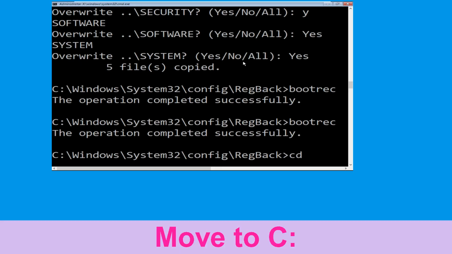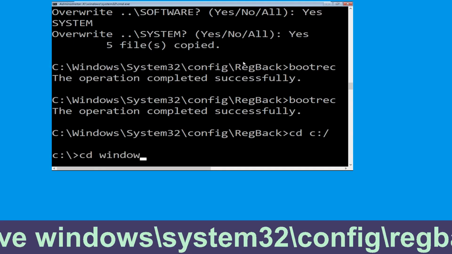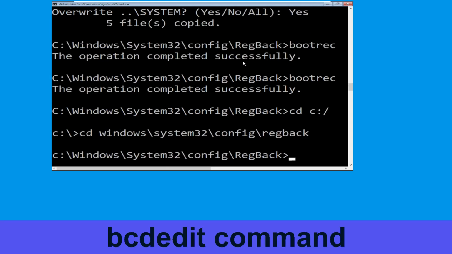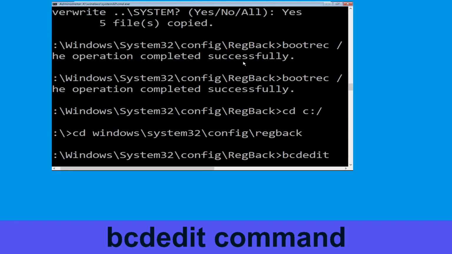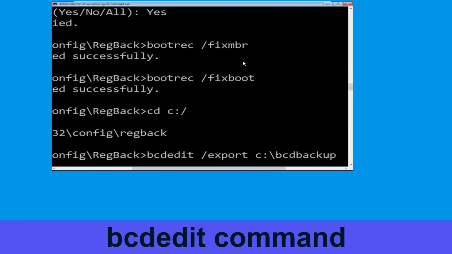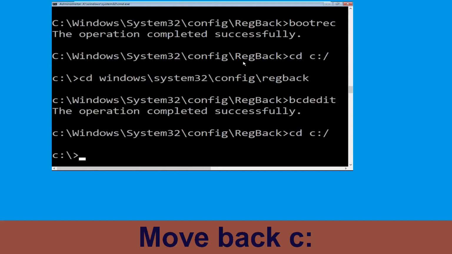Now type cd space c colon / and simply hit enter. Now execute this command. Type cd space Windows /system32 /config /regback, then simply hit enter to execute this command. Now type this command bcd edit space /export space c colon /bcd backup and hit enter. Now execute this command. Type cd space c colon / and hit enter.